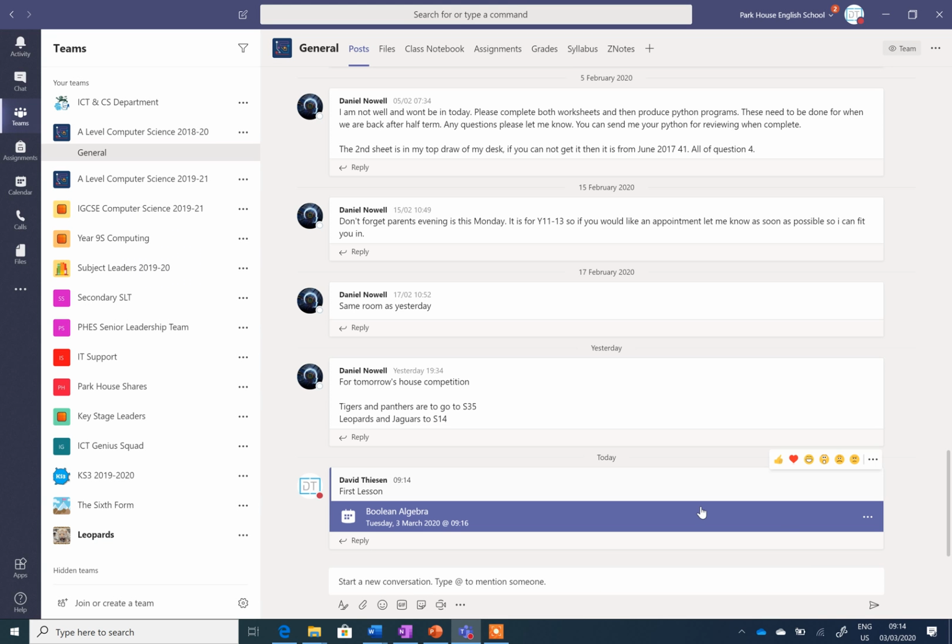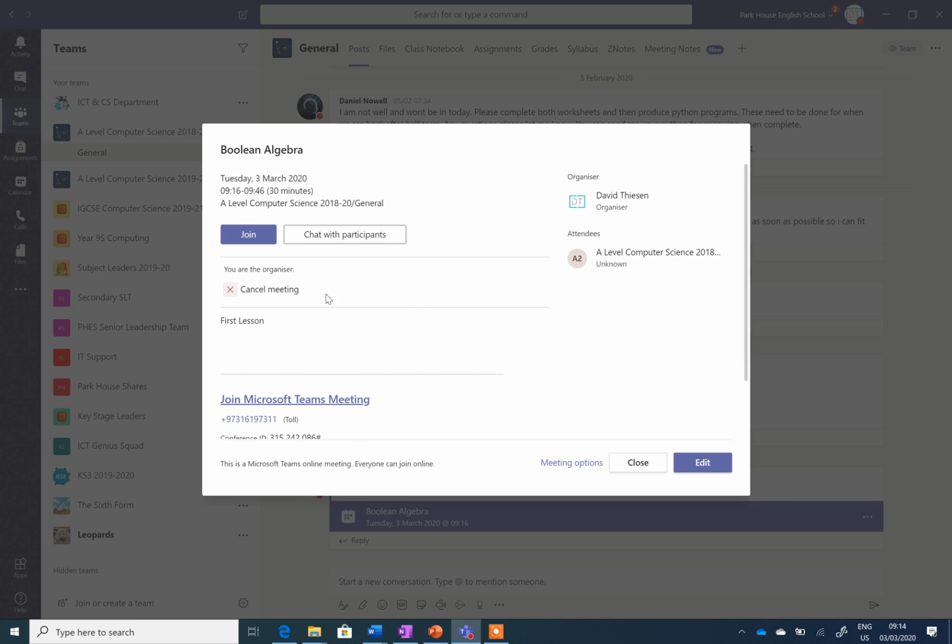And you can see at the bottom here that this has happened. So in a second now, I'm going to get them to join. But to do that myself, I have to go into Boolean algebra, and you can see what you have over here. And then obviously, if I wanted to make any changes, I could. Maybe I've got the time wrong, but everything's fine here. And I'm going to click join.